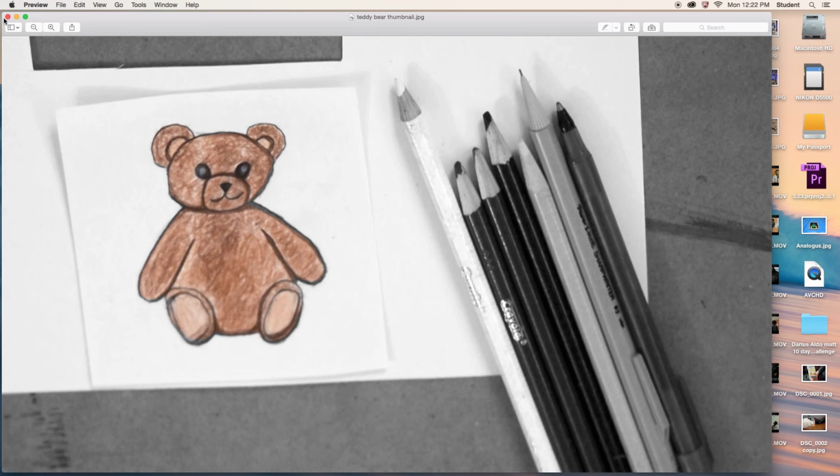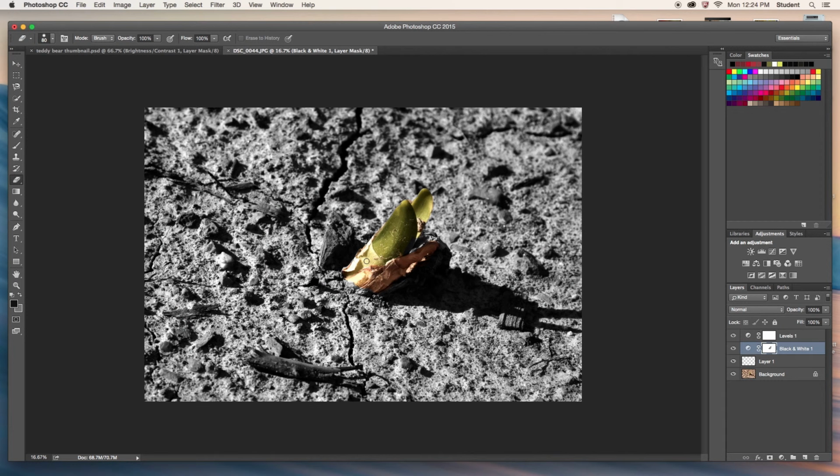Hi, I'm Niah, and today in Photoshop I'm going to show you how to turn a picture into black and white and then make a subject in the picture in color.